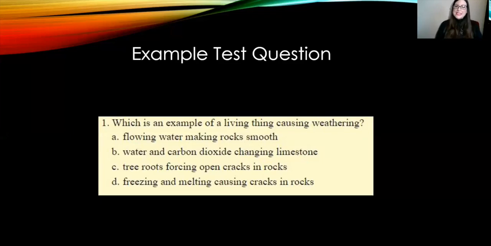So let's look down at D, and D says, freezing and melting causing cracks in rocks. Well, if we're talking about freezing and melting, we are talking about water. We've already decided that water is not a living thing. So that cannot be the answer either. So if you chose C as your choice, that is the correct answer. I do want to go back to D for just a second though. Let's talk about that. So water does get down into the cracks of rocks.